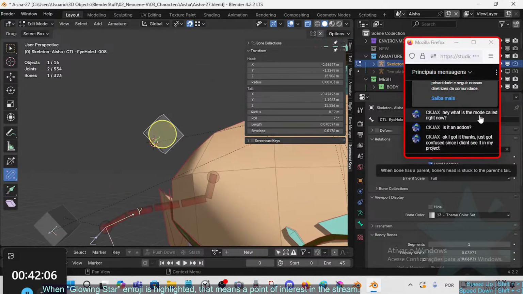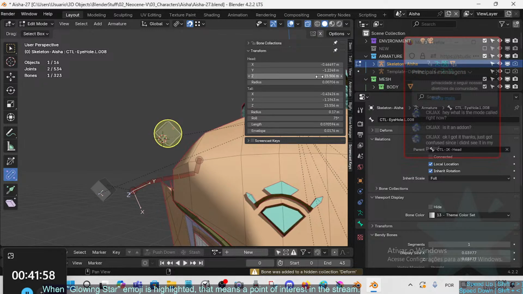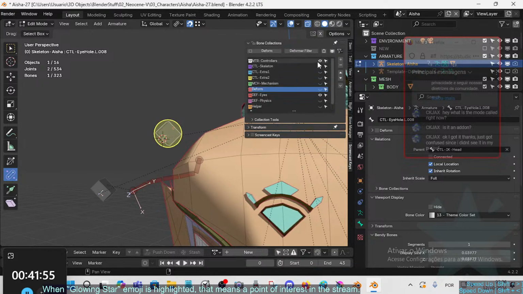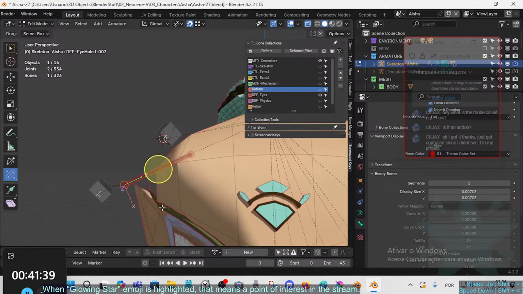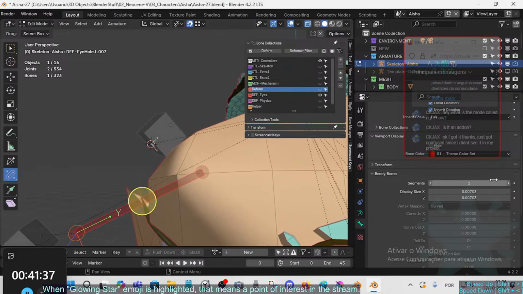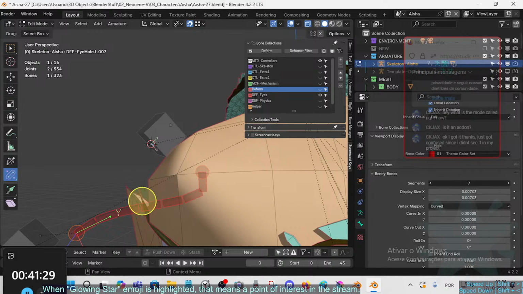Okay, I got it, thanks. Just got confused since I didn't see it in my project. Oh yes, I see. Yeah, they can be confusing. So why it can't create, selection is somewhere else. All right, anyways, you see the bendy bone here, and we can control its segments here. So here's a regular bone, but then we just turn it into a bendy bone by getting on this bone tab here, bendy bones panel, and adding some segments.